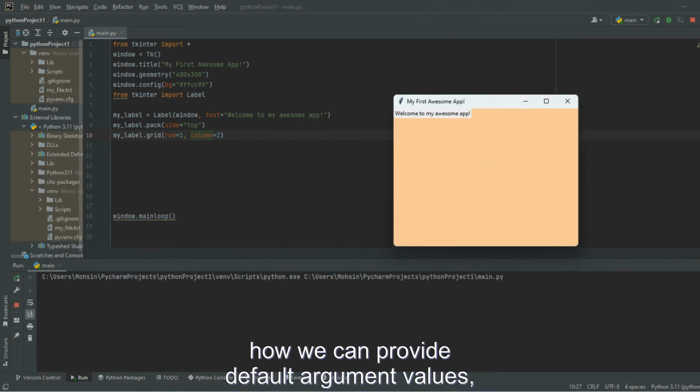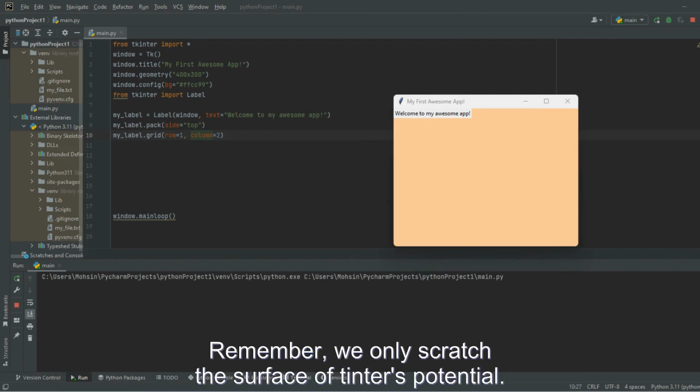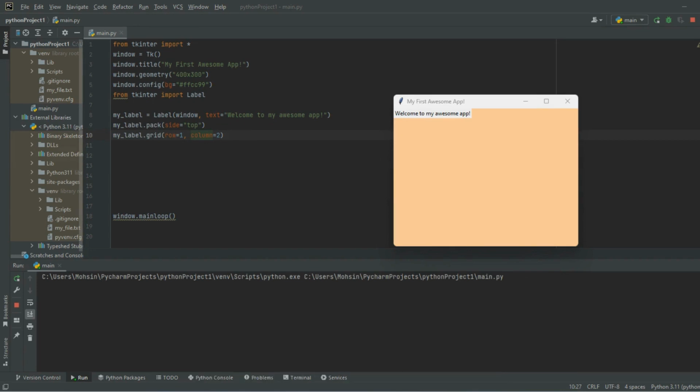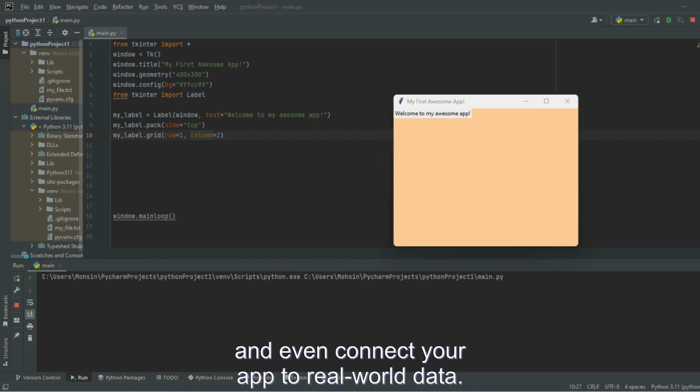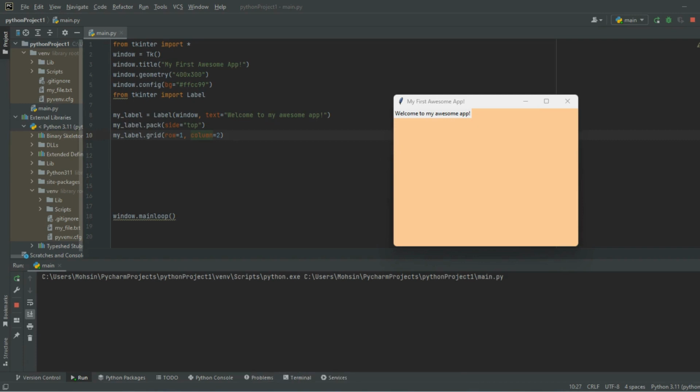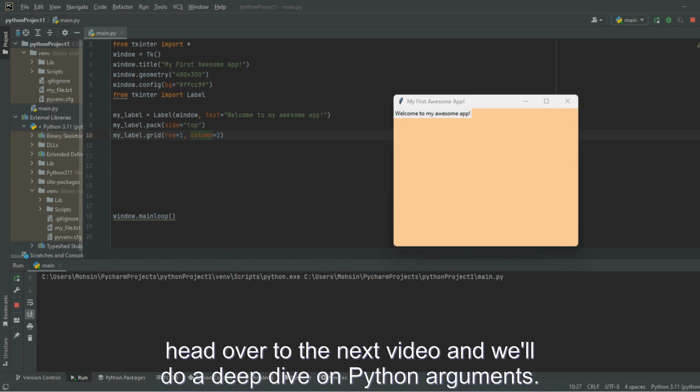And in the next lesson, we're going to talk about some more advanced features of Python arguments. And we're going to look at how we can provide default argument values, how we can define unlimited positional arguments and unlimited keyword arguments. Remember, we only scratched the surface of Tkinter's potential. You can add buttons, entry fields, images, and even connect your app to real-world data. The possibilities are endless. To understand this better, head over to the next video and we'll do a deep dive on Python arguments.